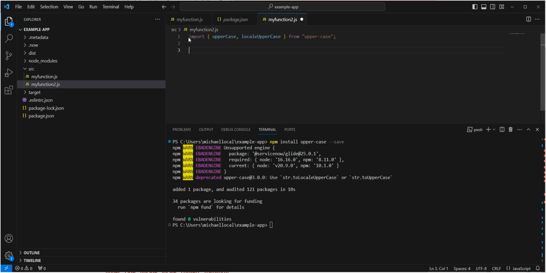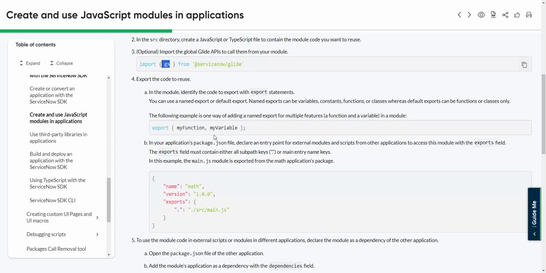Okay, now you notice Visual Studio or VS Code grays it out a bit because it's not referenced. See, all imports in this import declaration are unused. Once you reference it, it'll brighten up and be the regular color. Okay, so let's go back here. And so now the next step is to export the code you want to reuse.